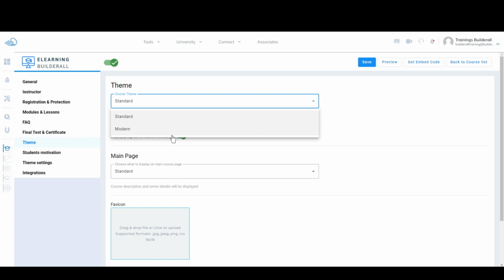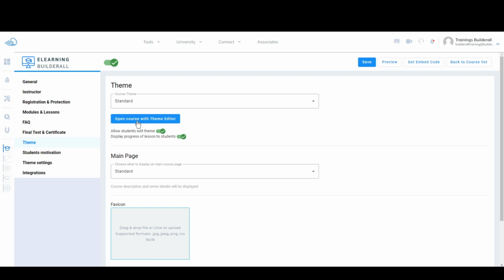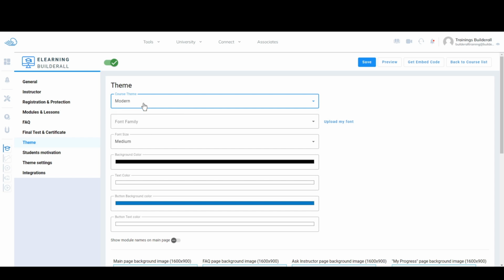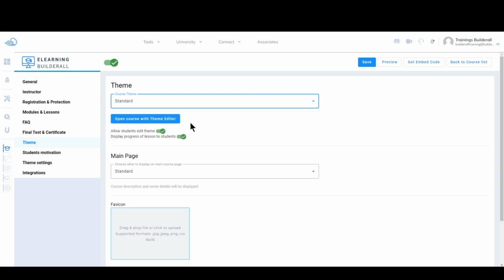But it's always best to go and create your course content first and then go back and create your design. You can also open the course with a theme editor, and most of the time it is the standard one. If you are choosing modern, you can see that changes, and the information that's needed changes as well. And that's why we will cover this as well in a separate training.